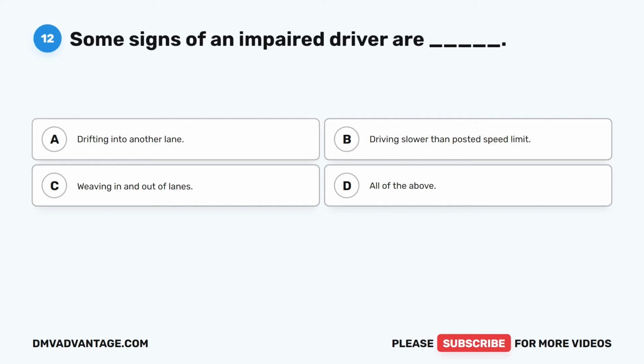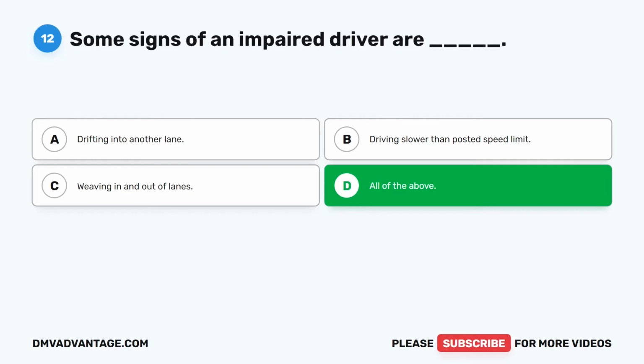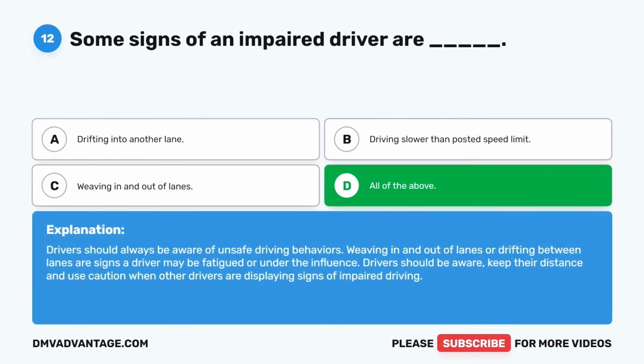Question 12. Some signs of an impaired driver are blank. A. Drifting into another lane. B. Driving slower than posted speed limit. C. Weaving in and out of lanes. D. All of the above. The correct answer is D. All of the above. Drivers should always be aware of unsafe driving behaviors. Weaving in and out of lanes or drifting between lanes are signs a driver may be fatigued or under the influence. Drivers should be aware, keep their distance, and use caution when other drivers are displaying signs of impaired driving.